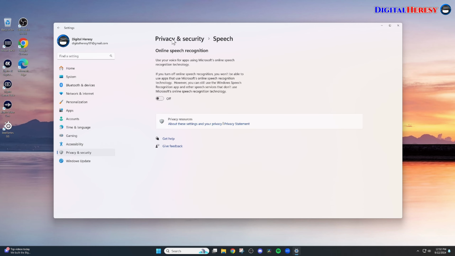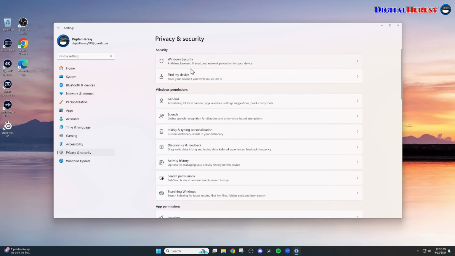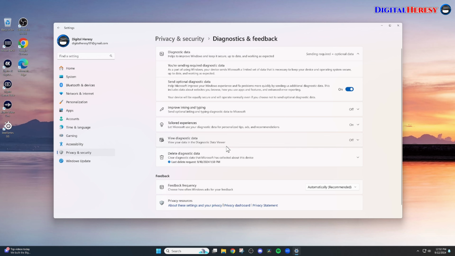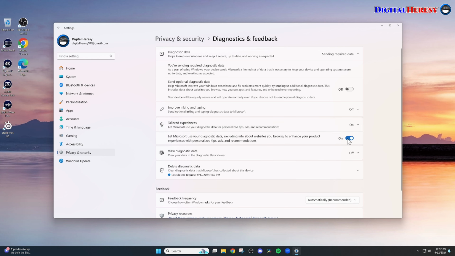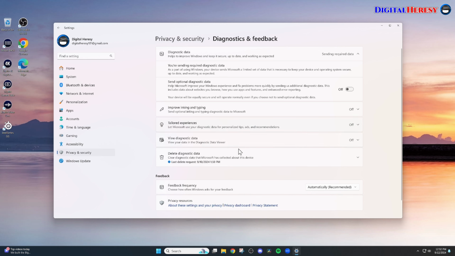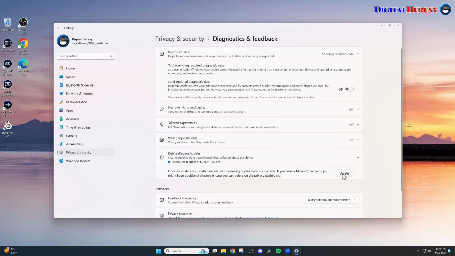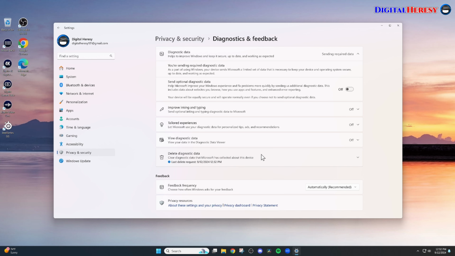Head back up to privacy and security. Come back down to where it says diagnostics and feedback. Now, on this section right here, where it says send optional diagnostic data, go ahead and turn that off. Come down to where it says tailored experiences. Go ahead and turn that off. And then at the very bottom where it says delete diagnostic data, go ahead and click that and then click delete. Then we're going to head right back up to privacy and security.